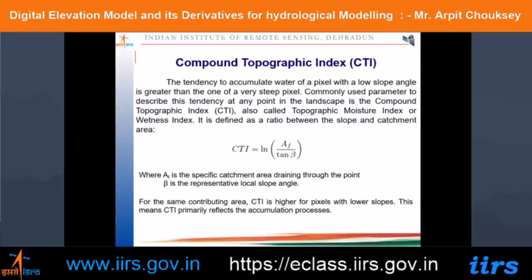Then the elongation ratio, which is the ratio of the diameter of the circle of the same area to the maximum length of the basin. So here also consider a circle of the same area as the area of the watershed, and the ratio of the diameter of the circle to the maximum length of the basin gives you the elongation ratio. How elongated my watershed is.